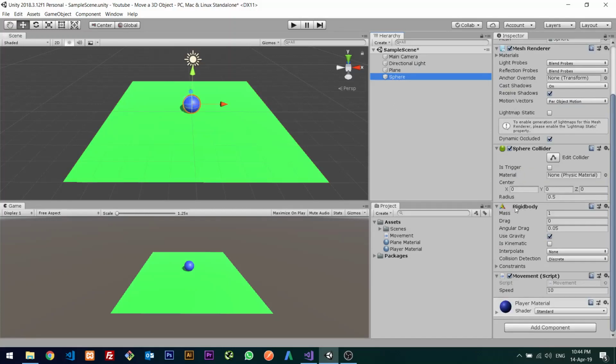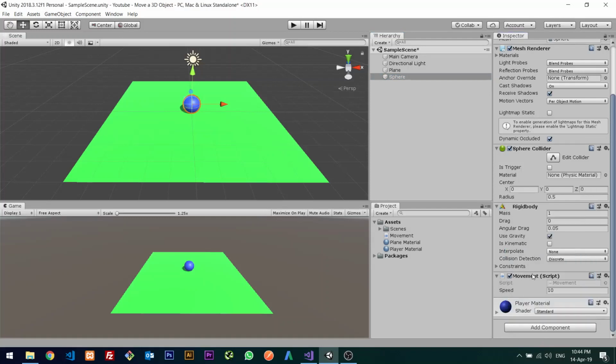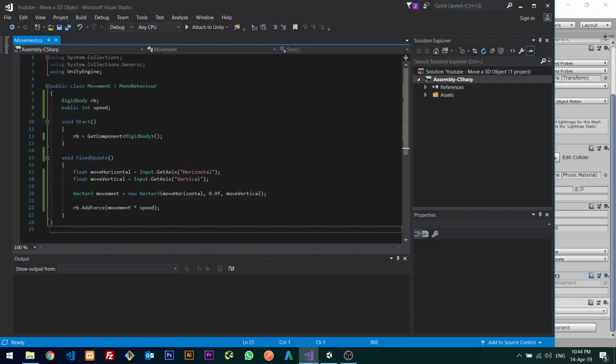One is a rigidbody, because you will add forces to this game object, and you will add forces by this custom script which I added in here, a new script, and I called it movement. So let's see our script. This is what you need in order to add a very simple player control to a game object.